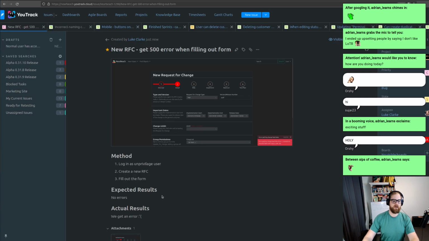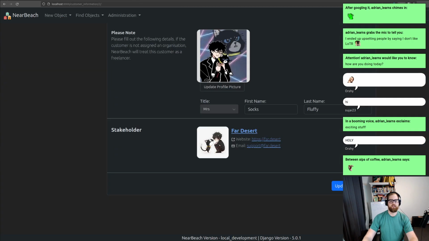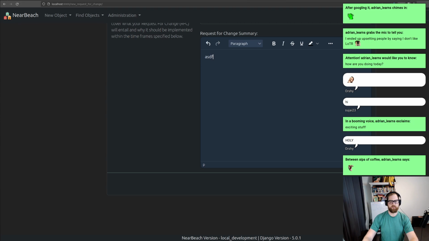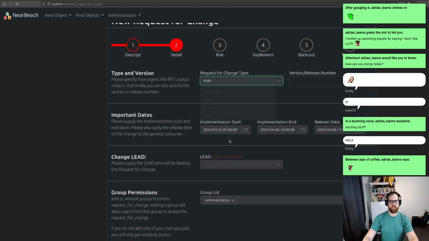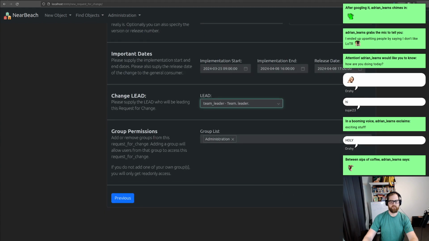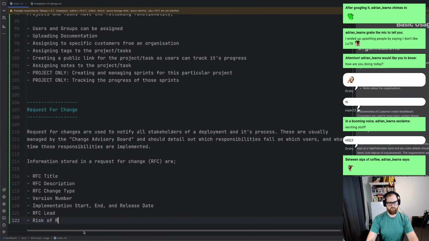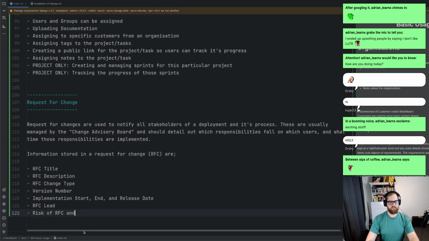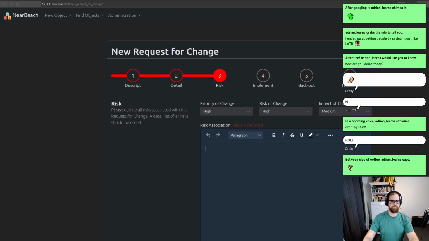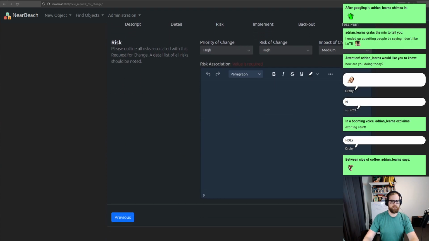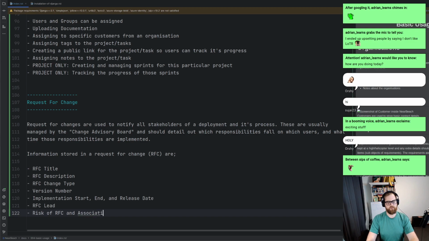All right, so RFC, we've got this in. We've just submitted it. I'll get it fixed really quickly. I think in this sort of case, it won't be a problem if I do it under an administration. Yeah, I don't have any errors popping up. So yeah, it looks like it's a permissions issue, which we're having a few of. So we've got the risk of RFC and association of those risks. Right, cool.